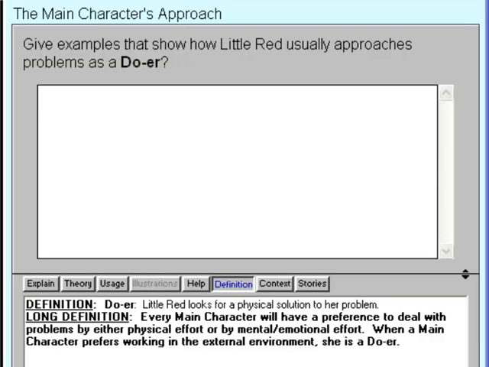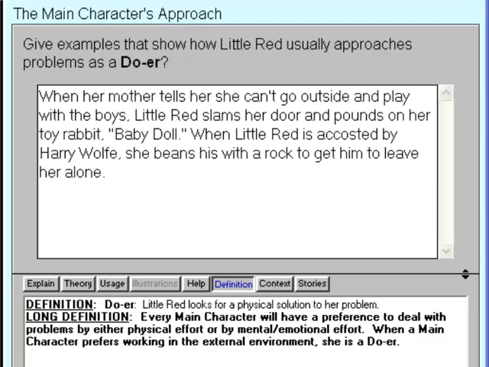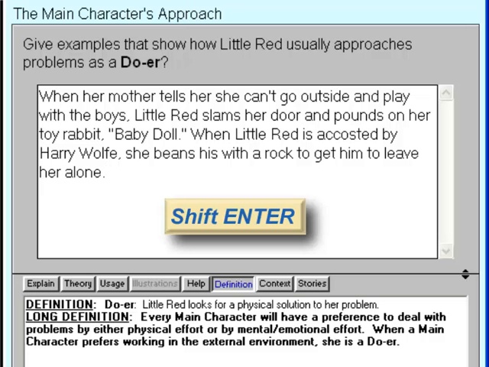The main character's approach. Give examples that show how Little Red usually approaches problems as a doer. When her mother tells her she can't go outside and play with the boys, Little Red slams her door and pounds on her toy rabbit baby doll. When Little Red is accosted by Harry Wolf, she beans him with a rock to get him to leave her alone. I'm sure we can come up with plenty more, but that's a start. You can see that the story is beginning to fill out as we're asked to come up with illustrations for these various story points. Press Shift-Enter to move to the next topic.